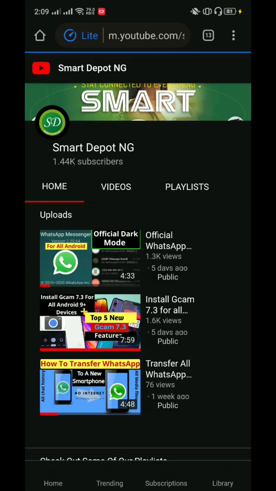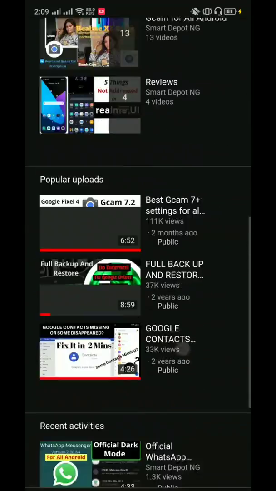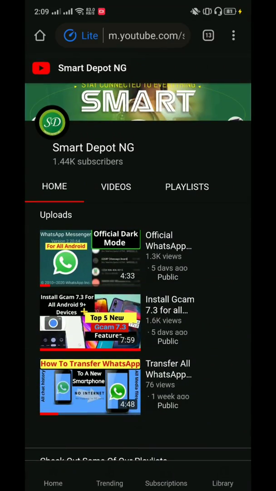Peace. Glorious dark mode. Look at this. Look at this. That's beautiful.